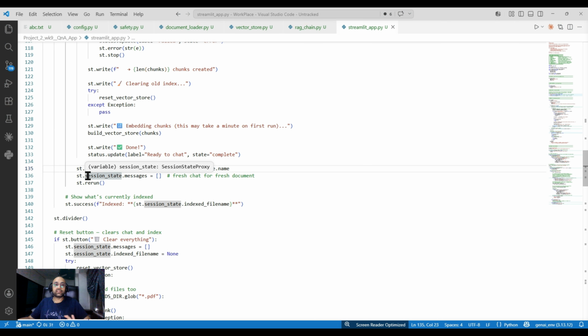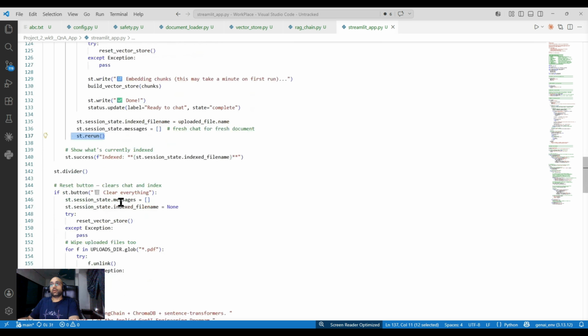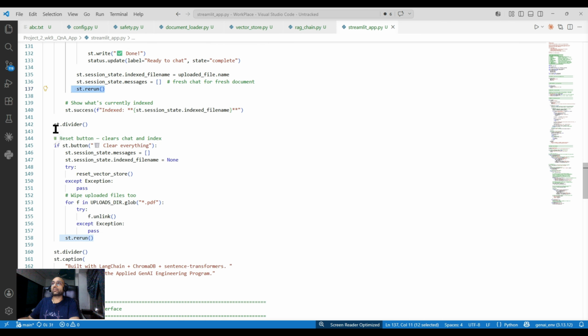Second is we clear the message list. We have the message list as empty because the new document might be totally different, and the old chat history can actually confuse the model, right? So we don't want chunks from the previous one. All right, lastly, st.rerun. So st.rerun is going to trigger a fresh rerun of the entire script, as it always does, which redraws the app with the updated state. Okay, all right, next. So this again creates a new divider and section, after which we move to here.